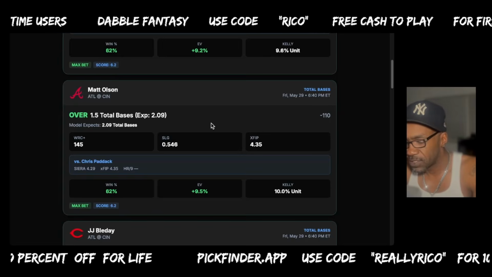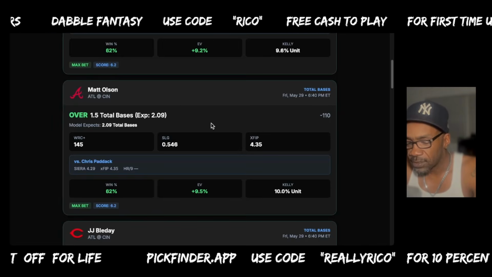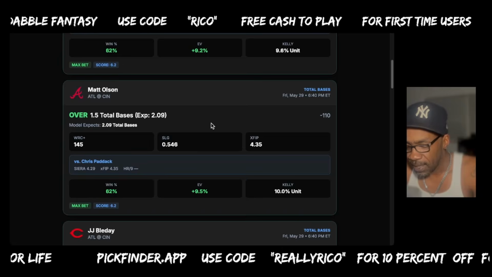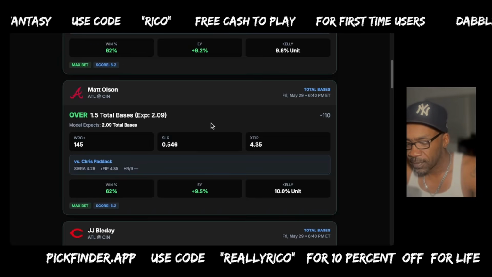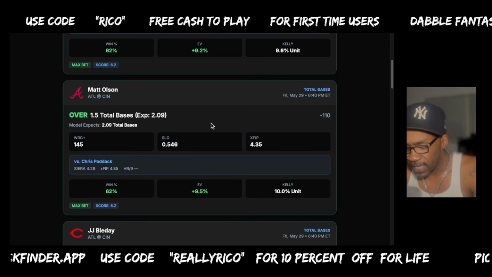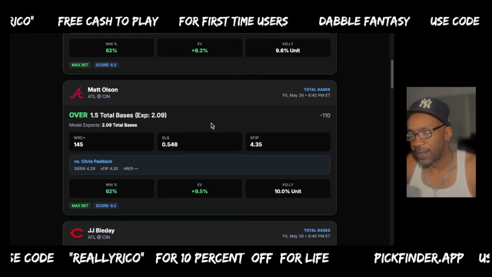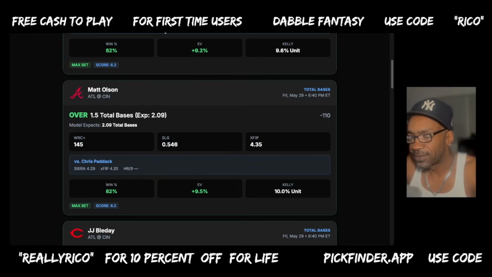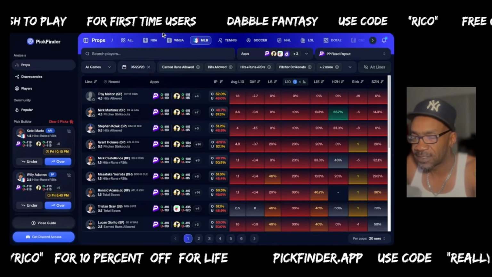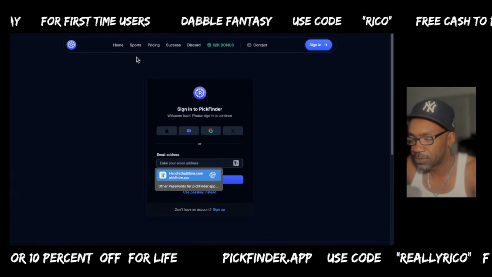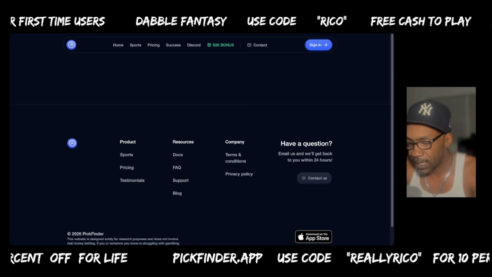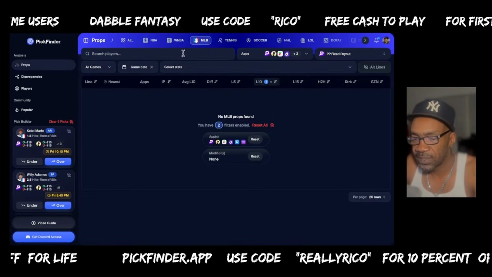Let's check Matt Olson. We're gonna check Matt Olson on Underdog first. Matt Olson over 1.5 total bases, higher, and it's a straight up play. I also do this too. So I find the prop, Matt Olson total bases, and then I go to pickfinder.app. This is pickfinder.app. The code is Really Rico. You get 10% off for life.